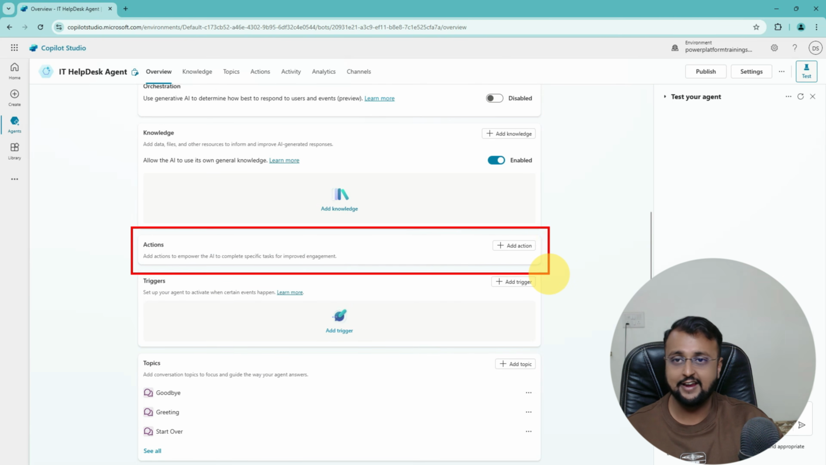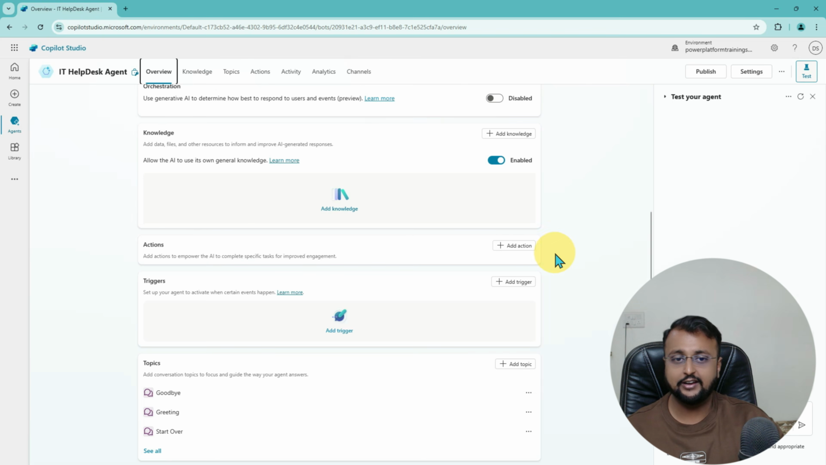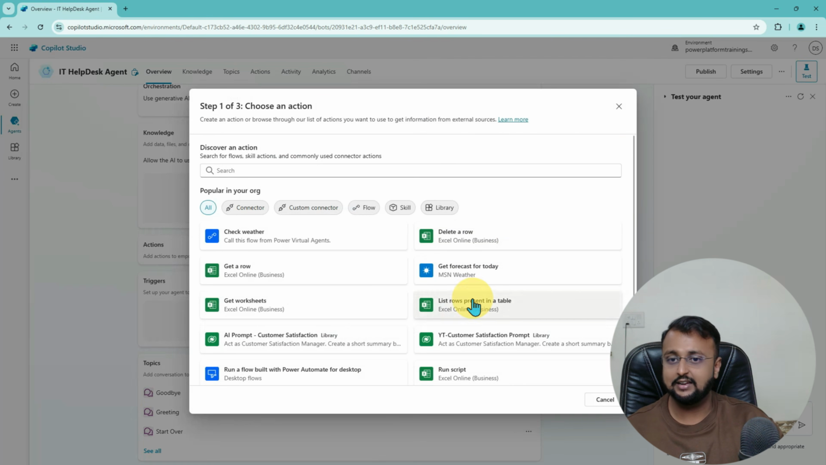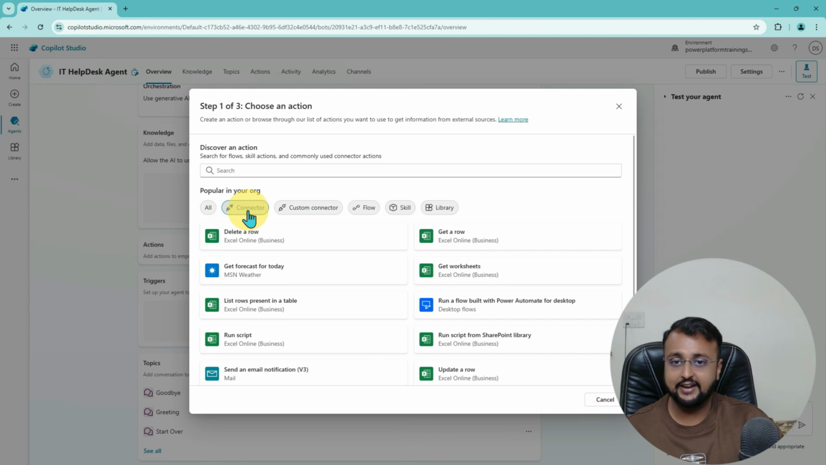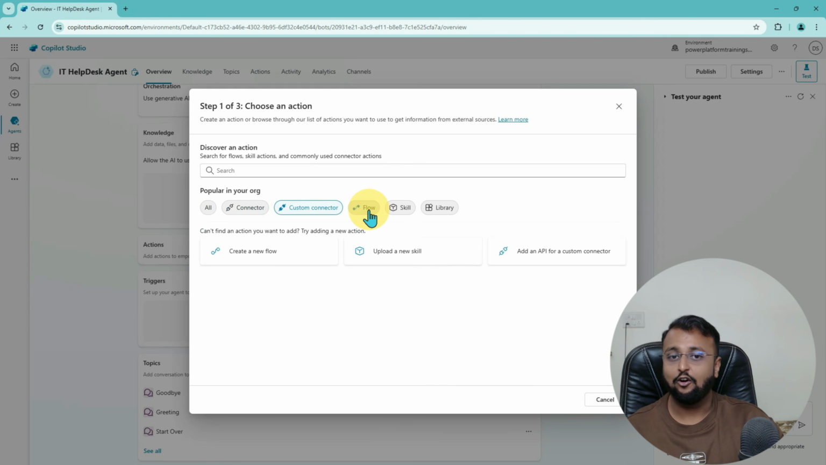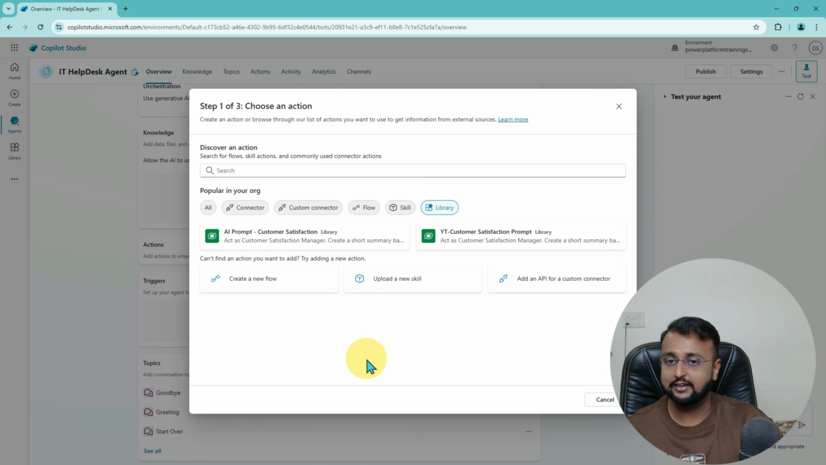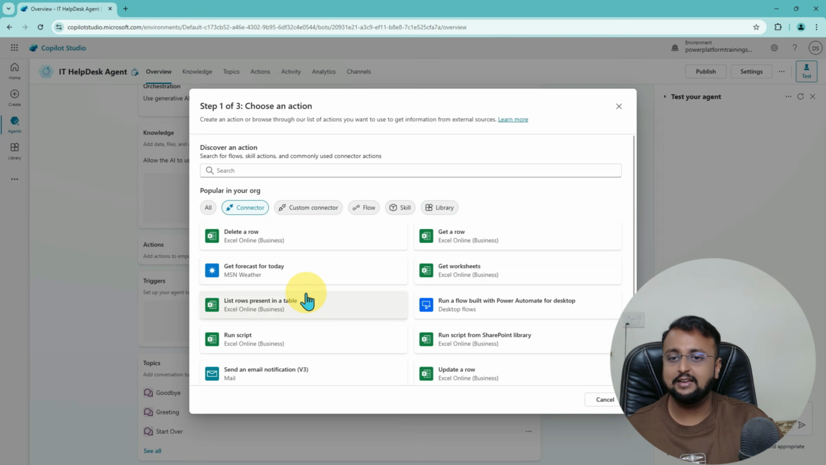What do we mean by action over here? When you click on add action, basically it will provide you this kind of interface. Action is nothing but it lets you create an action or browse through the different kinds of connectors or custom connectors or flows, or if you want to connect any kind of skill, or use any kind of library template, you can use everything over here.